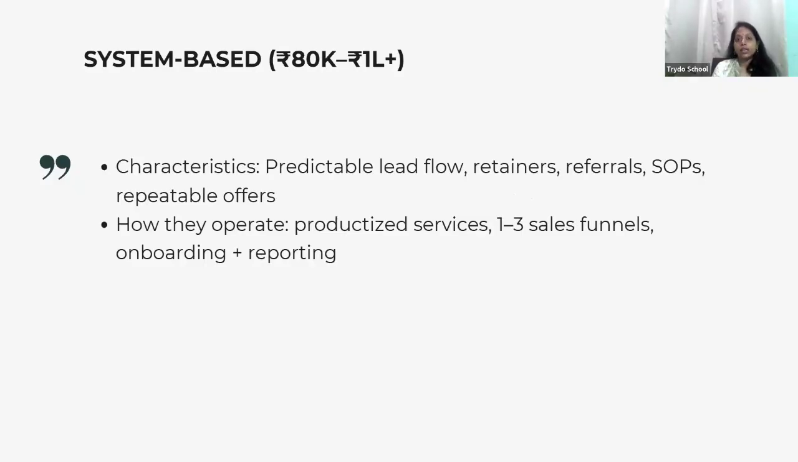So many freelancer clubs are there. How to get referrals from them? How to be a part of the weekly meetups, like monthly meetups? How to network with other freelancers? Everything comes under system-based. See, without a system, you can never earn 1 lakh.